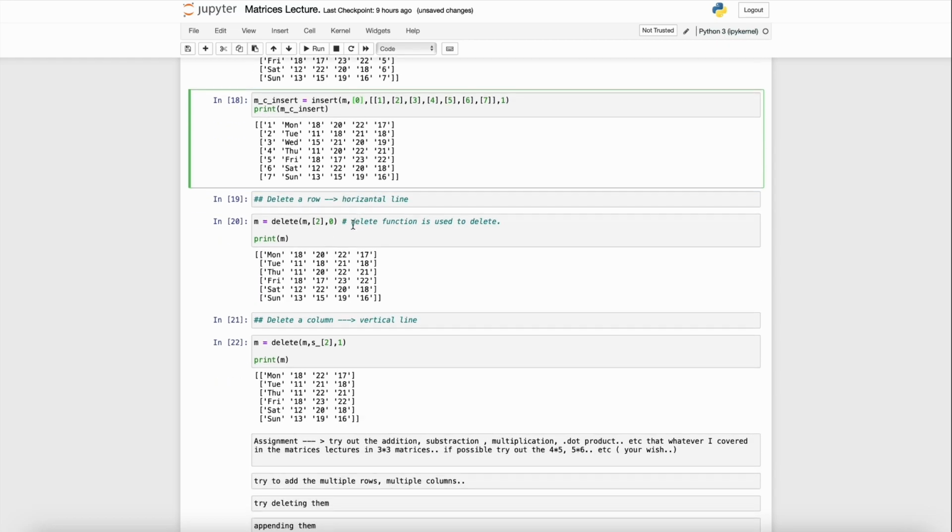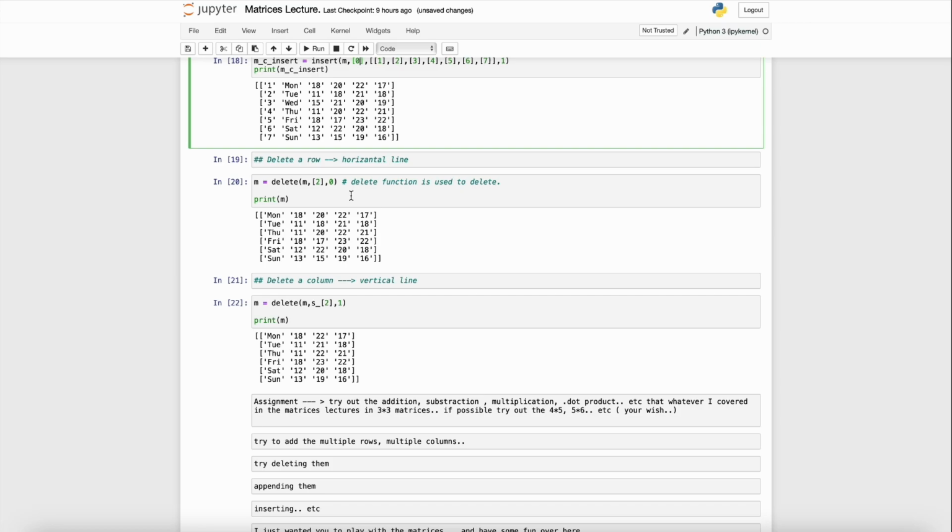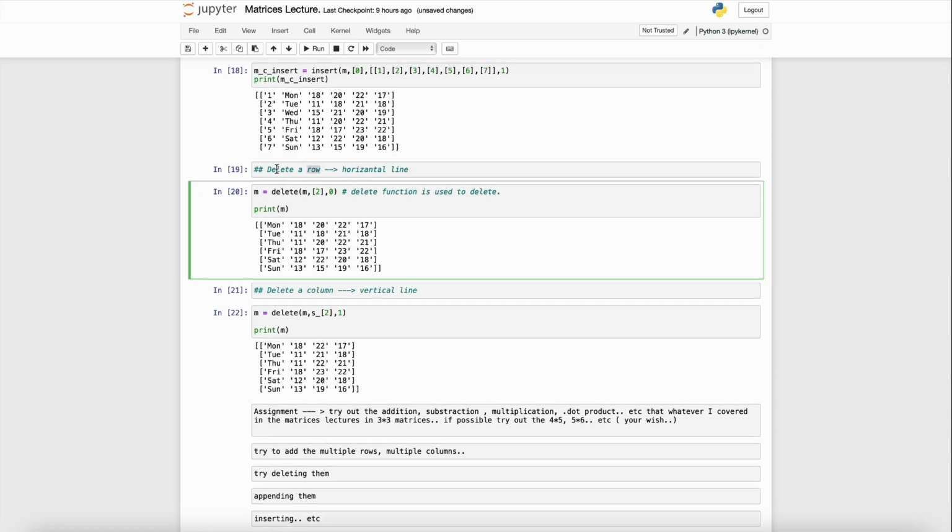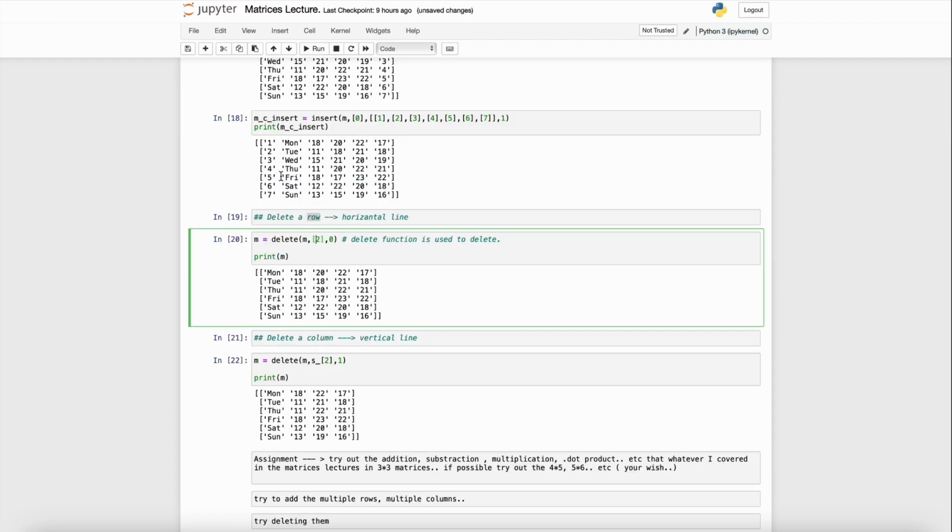So how do we delete a row? Are you getting it? We are deleting a row, right? Whatever it may be, we delete our row by using the delete function. The delete function is used to delete whatever we mention in this bracket. So we are using m2 and we are using 0, meaning the first column. The first column is deleted. Are you seeing it? Are you getting it? Yes.